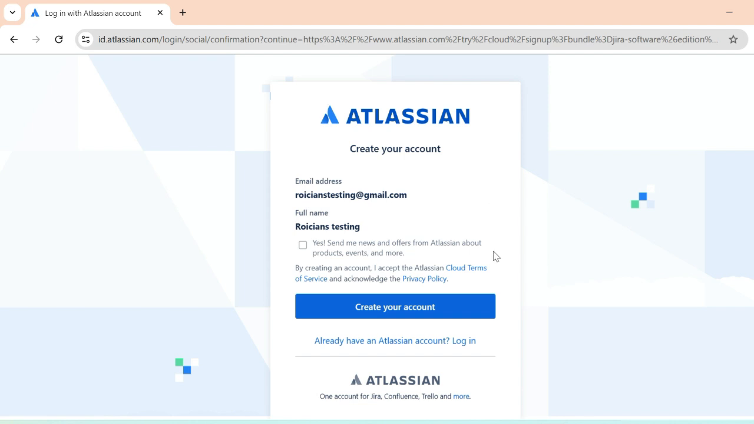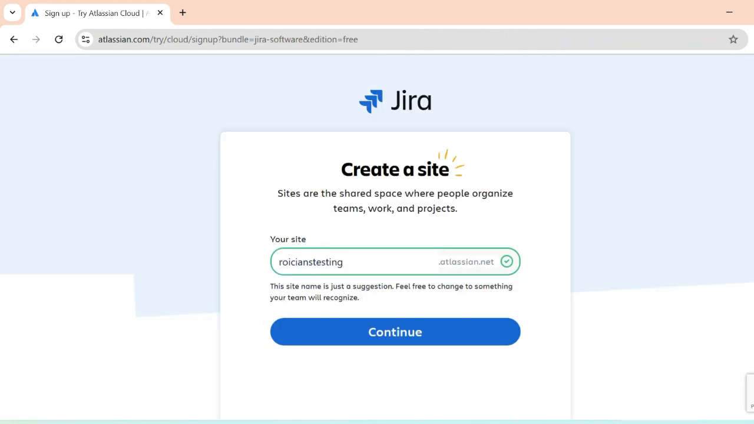Alright. Now you're getting this window where they ask for create your account. So let's get started and click on this option. Your site name is Roishan's Testing, although you can give different name also. Remember, site name is actually the URL with which you can open your project. So the complete URL will be, in my case, roishanstesting.atlassian.net. So this is the complete URL.